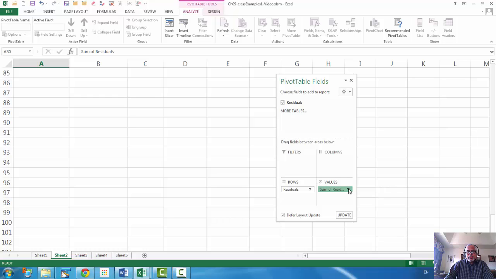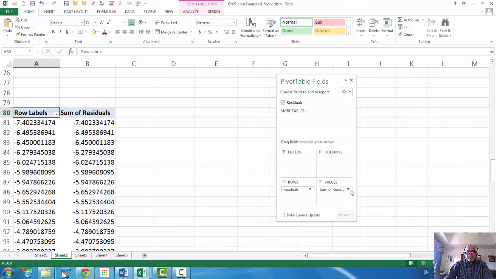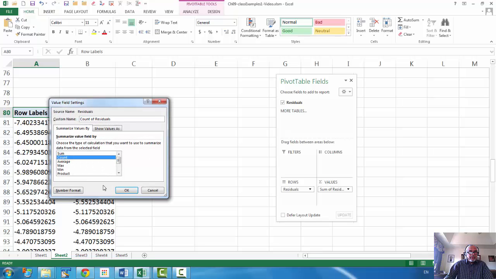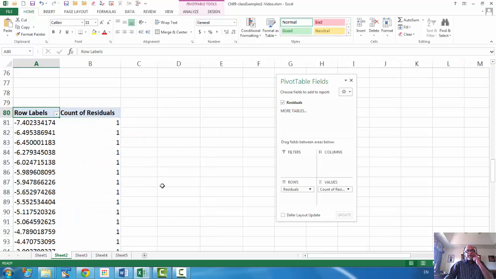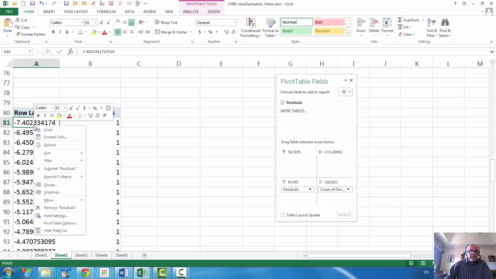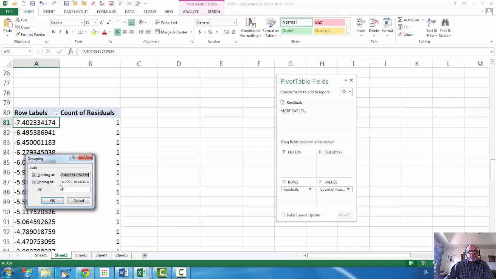Now we want to count how many residuals there are, so you shouldn't leave this as sum of residuals. So we have to go in and change that to count. Okay. And then we want to summarize or group the residuals into smaller groups. Right now we have one row for each residual value, and we don't want that.